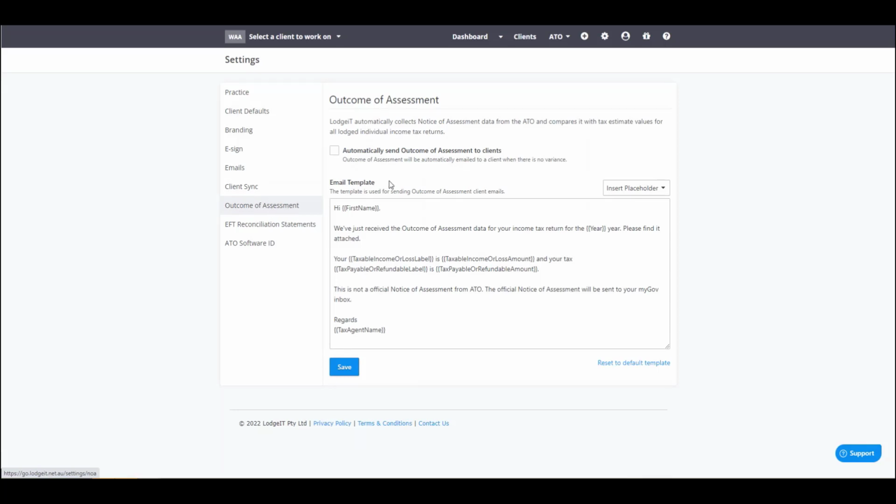Another quick little time saver that I wanted to show you relates to the assessment area. What LodgeiT can do for you is when the notice of assessment information is received from the Australian Taxation Office, it will compare it to the estimate that you sent out to the client. And if there's no variance, if you tick this box, that means that the system will automatically send out those notice of assessments out to your clients.